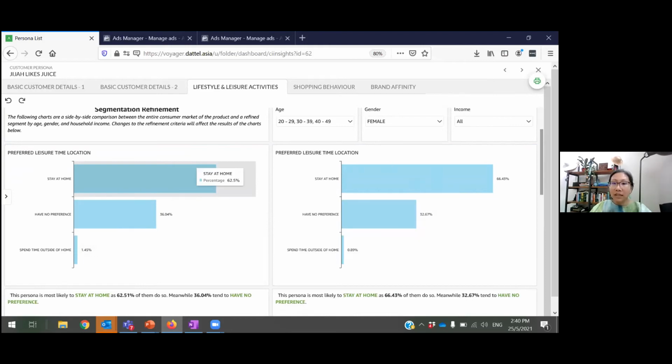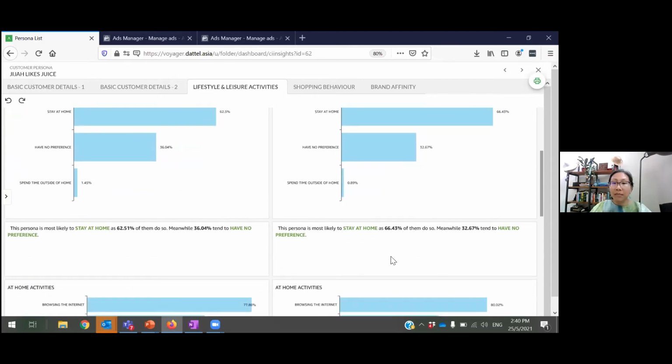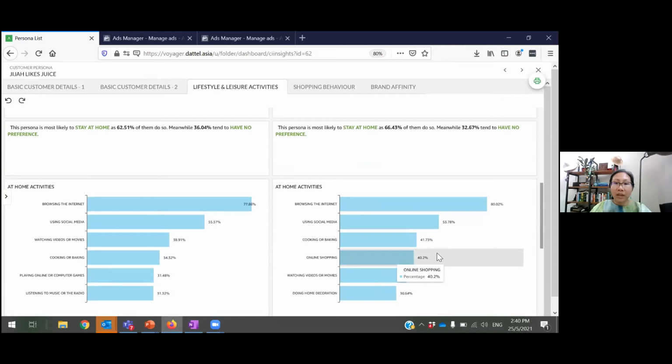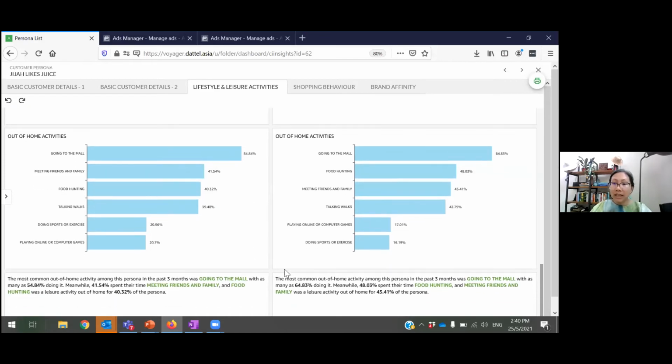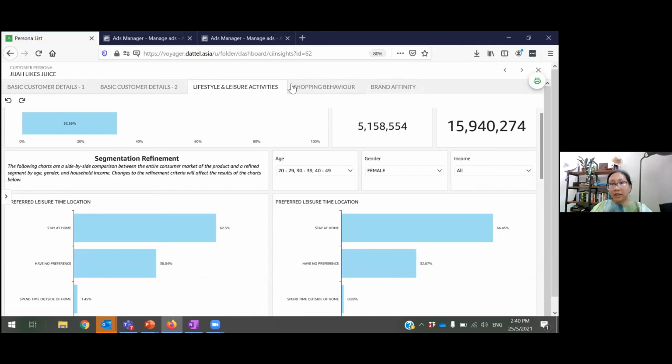So you can see here there is a difference in the percentages in terms of their preference, where they like to spend their leisure time, how they like to spend their time at home and how they like to spend their time outside of home. For example, women are more inclined to go out food hunting over meeting friends and family, although it's still higher compared to most consumers of cordials and juices. Okay, so we're seeing these differences here. And you can click on the shopping behavior and brand affinity as well.